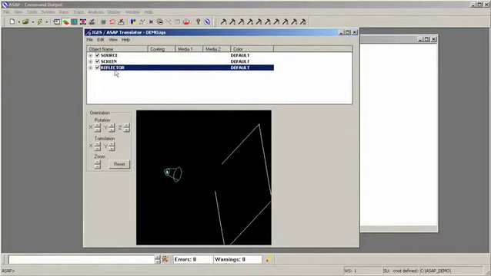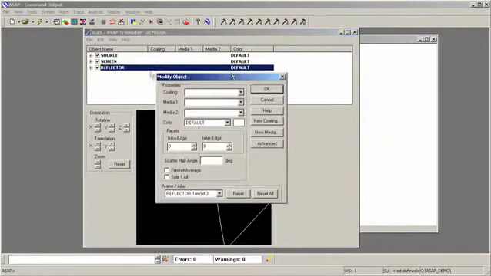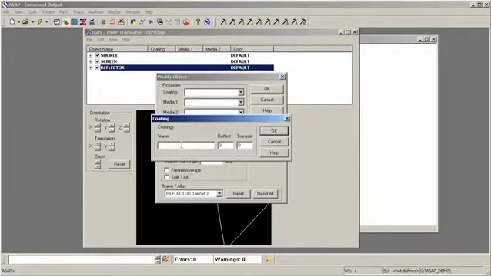Okay, and the way we do that is we highlight the reflector layer here, right click, modify, and if we want to define a new coating, for instance, click on the new coating button, assign a name, ref_b. Over here we have the reflection and transmission coefficients. Okay, we'll assign a reflectivity of 0.95 and a transmissivity of 0. So our absorption is going to be 5%.